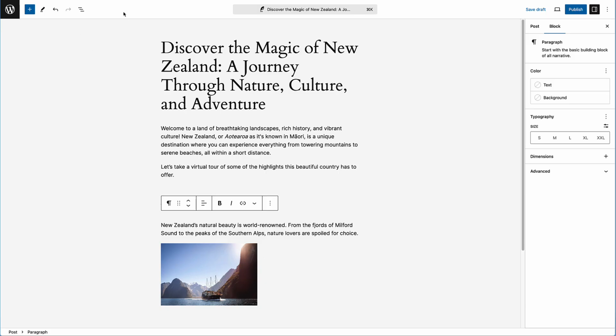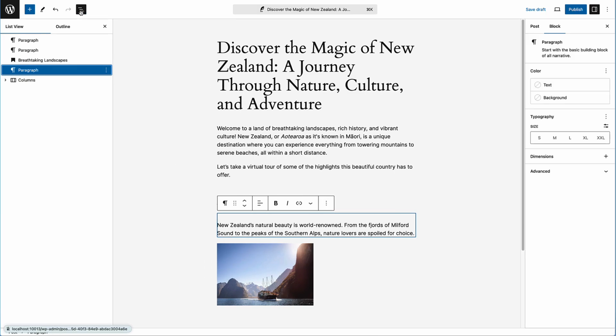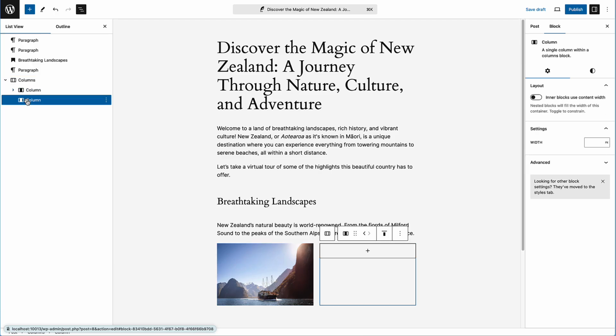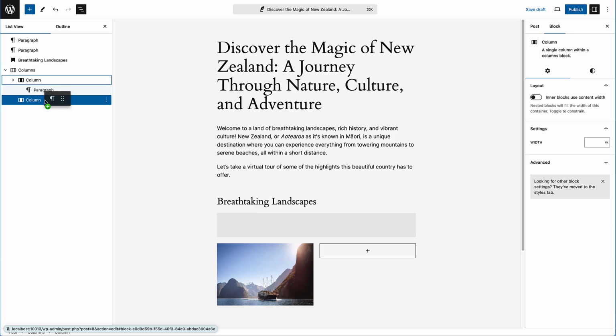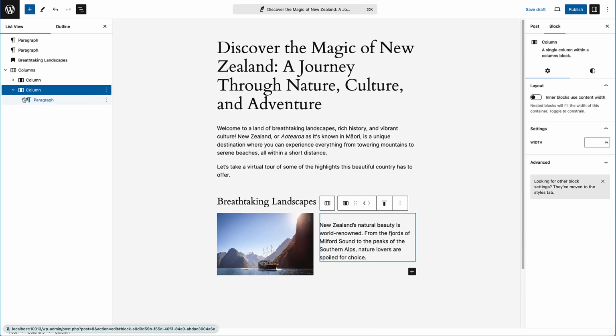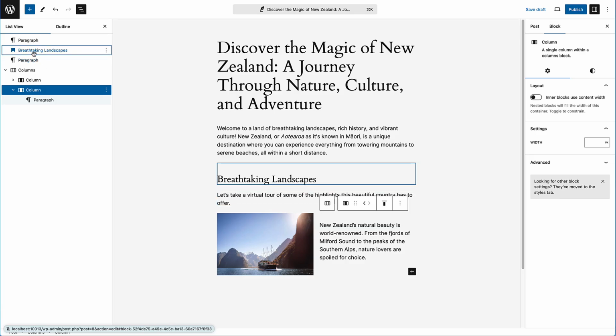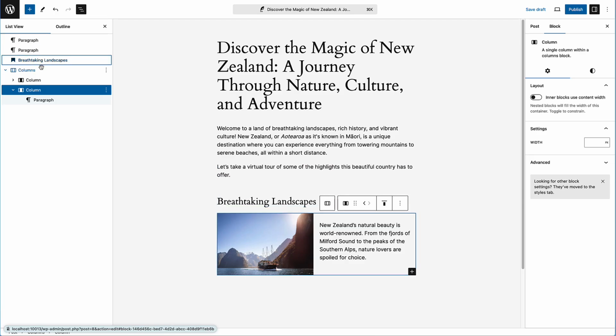We've also got the document overview panel on the left. Let's open up this column. Here we see the 2 columns. Let's click on this one. What I really like to do is just drag things around in here. So I can drag that under column, it automatically indents itself, and as you can see, it's moved over into that column. I can move breathtaking landscapes up into there if I want. I don't want to do that, so I'll move it back down. So yeah, you can see this is a really cool list view of all of the elements on the page.